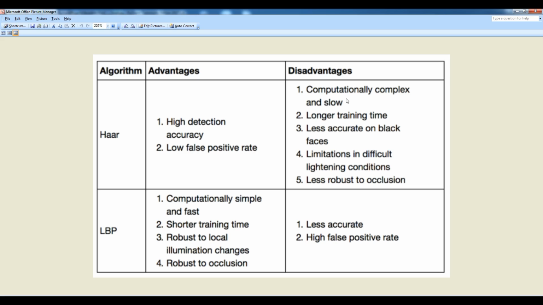Also, it needs longer training time. It is also less accurate on black faces, not on all of them, but on black faces. And it also has some limitations in difficult lighting conditions.